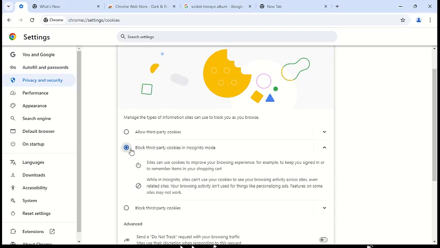So, if you choose this option, it will allow third-party cookies in every other mode, but once you go into incognito mode and browse in incognito mode, it will block the third-party cookies. It's as simple as that.